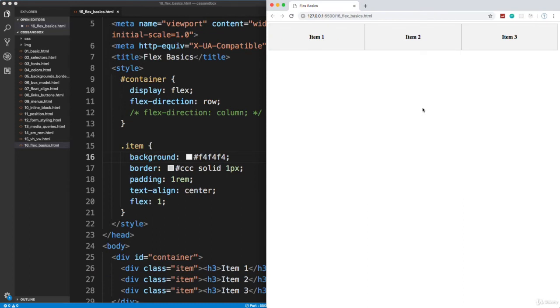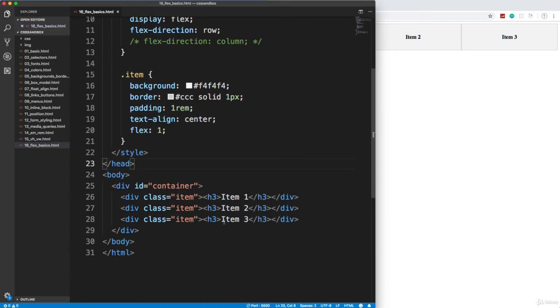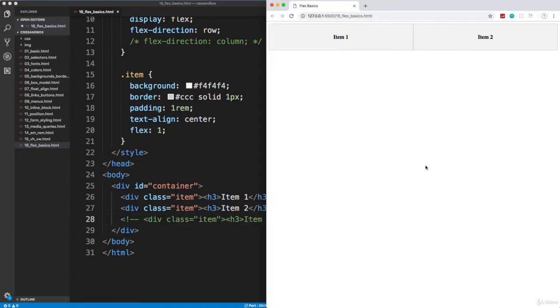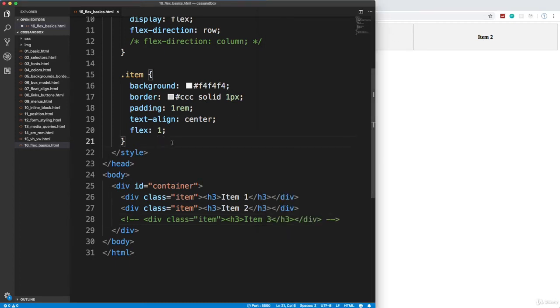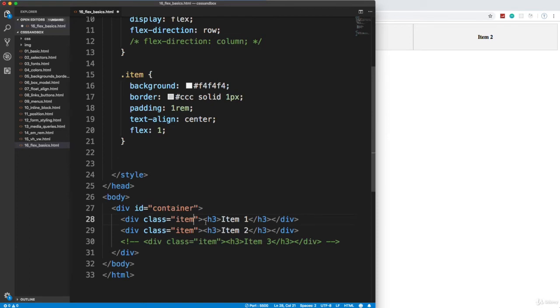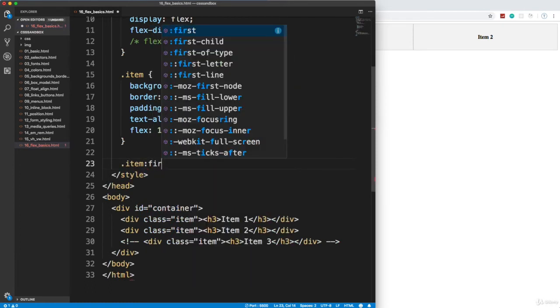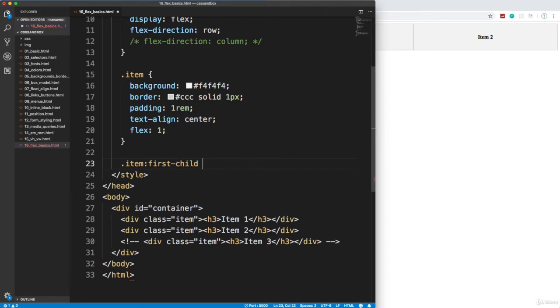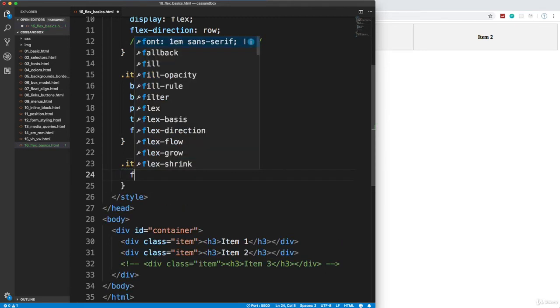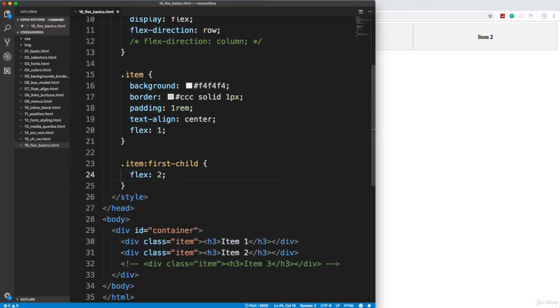So let's say we wanted to do like a main area and a sidebar. We didn't want them to be all equal. So let's actually just take two of them. And even if we have two, if they're set to flex 1, they're going to be equal. But what I'll do is I'll take the first one, which I could give a custom class if I wanted to. But what I'm going to do is use the pseudo selector first child. So I'm going to say item colon first child, and that's going to select the first item, and I'm going to set that flex property to 2. Okay, so this first one has a flex of 2, and the second one has a flex of 1.